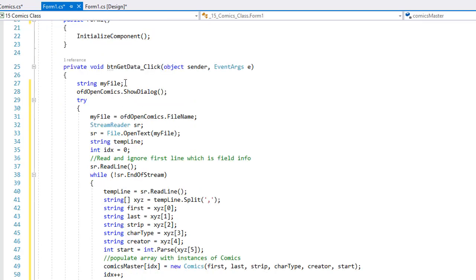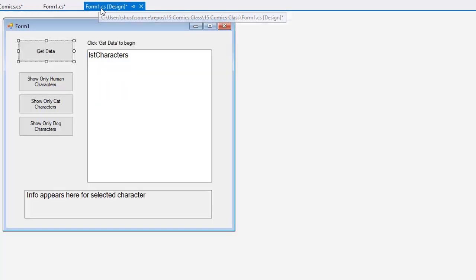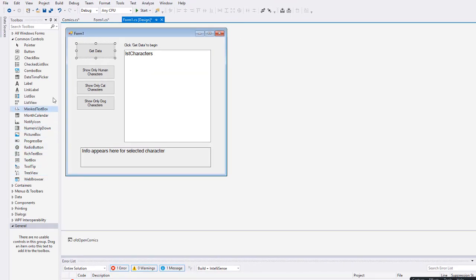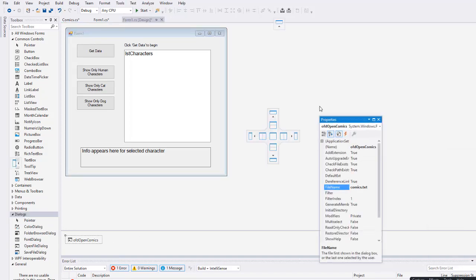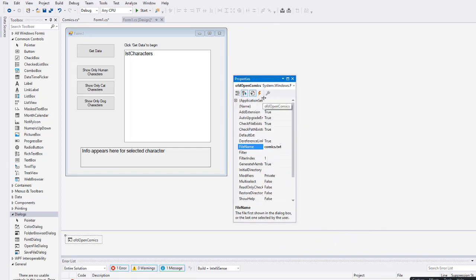So I have a variable called myFile, which is of type string, that's going to contain the path and name of the data file we're using. Then I'm going to use an open file dialog that I've named OFD Open Comics. And I forgot to mention that in our design. So make sure you go back in your design. I didn't put it on the storyboard, but go into dialogs and bring an open file dialog box over to your form. It'll be down in the system tray, and then give it some properties. I named mine OFD Open Comics. I also set the file name to comics.txt.